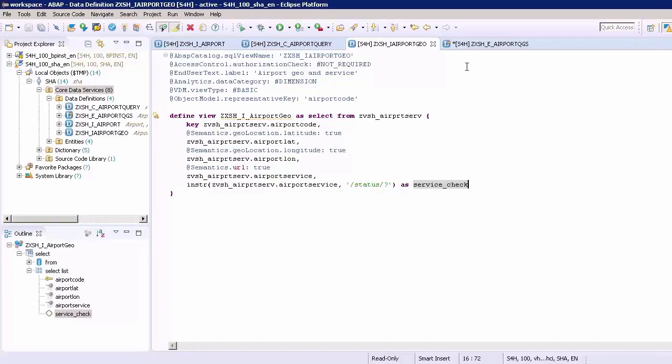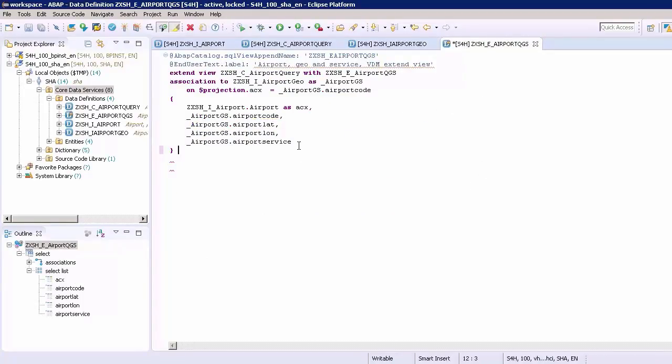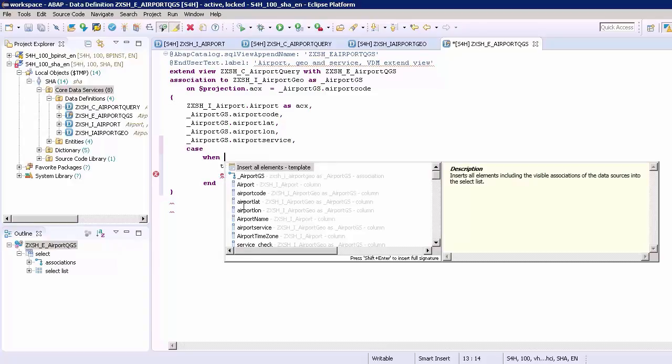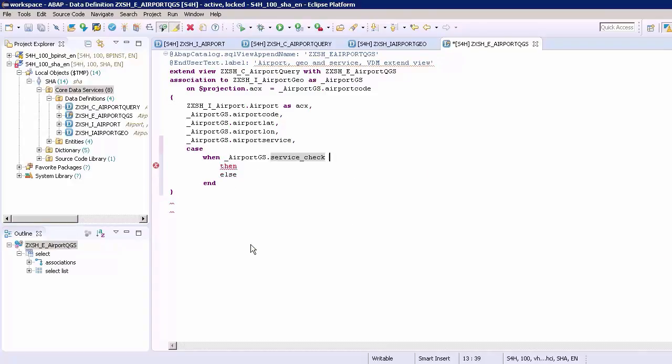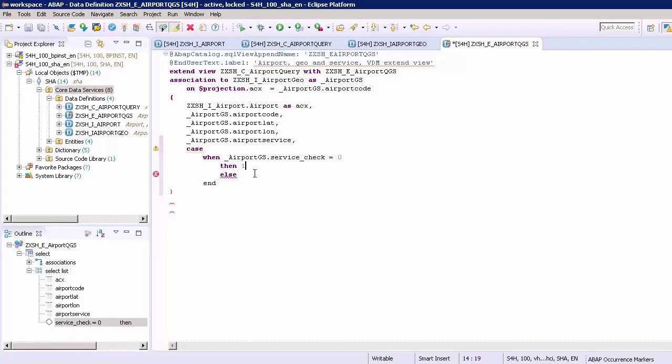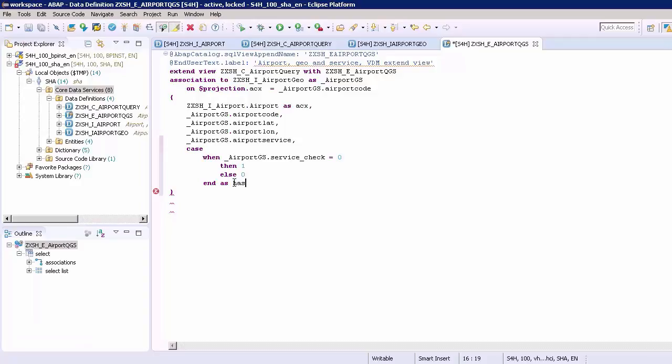Now that we have a formula that we can use as a measure, we'll move on to the Airport QGS Extend view to add an aggregation of that formula. What we're going to do here is first add a case statement with a structure that is case, when, then, else, end. For the when clause, we'll bring in our new service underscore check field and look for a zero value, which means that the airport has a web service. In the then clause, we'll assign a value of 1 when there's a web service, else a 0. We'll want to assign an alias to the case output, and we'll call it has underscore service.